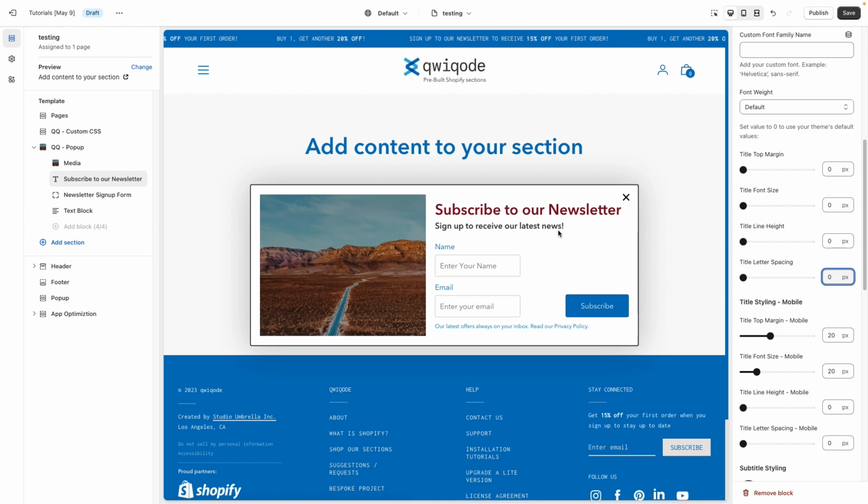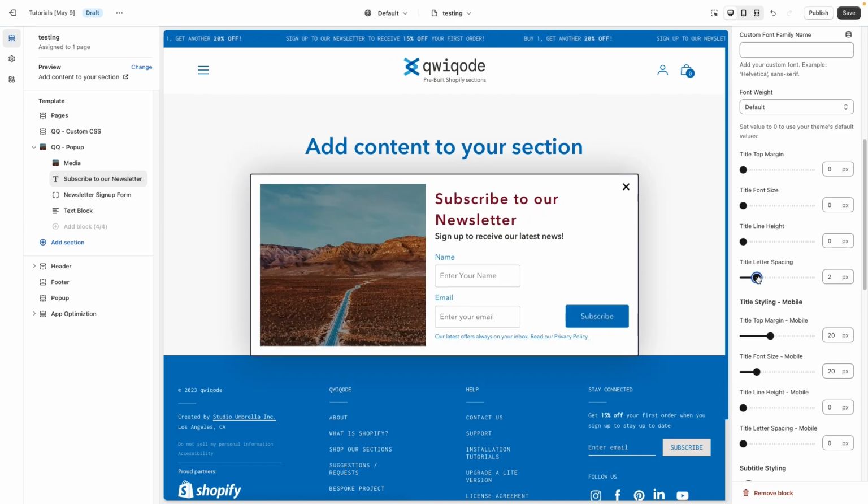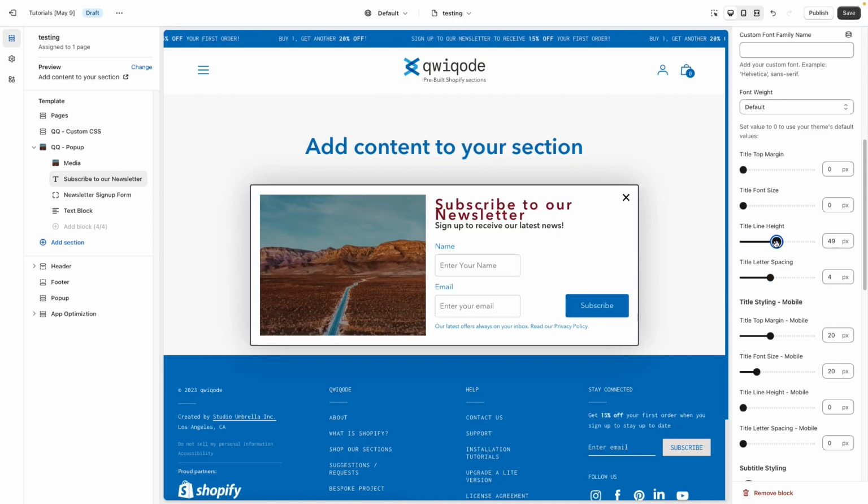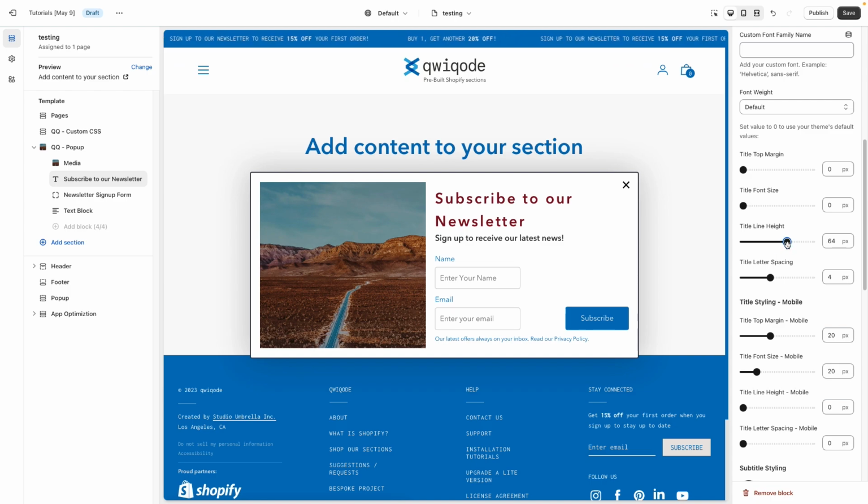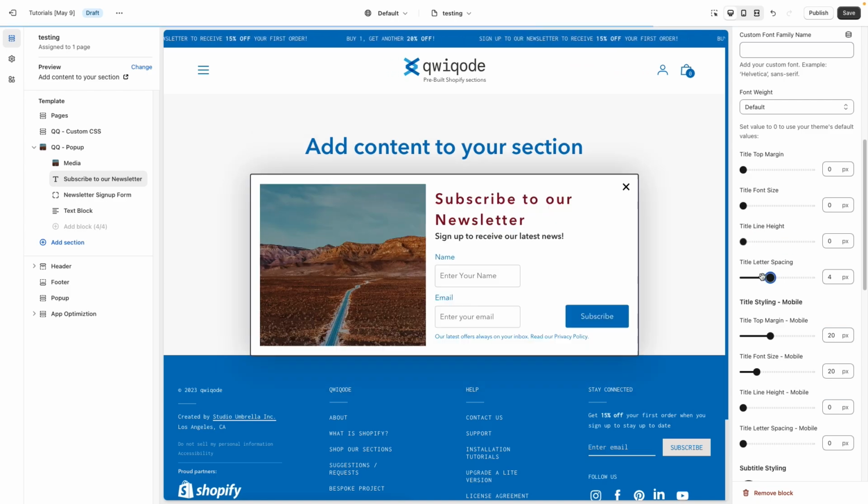If it's 0, it's using the default value, but we can always change letter spacing like that if we want to have something more custom. And then line height, as you know, that's the space between each line, so we can override that as well. But we'll keep this at 0 and at 0.